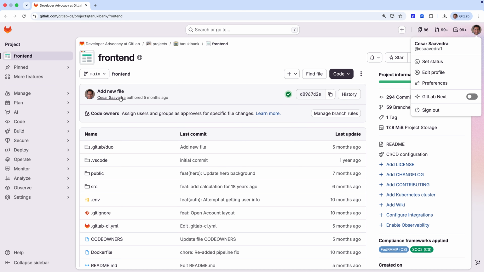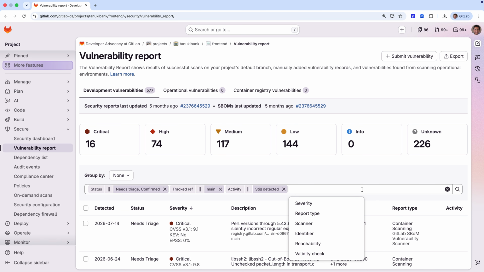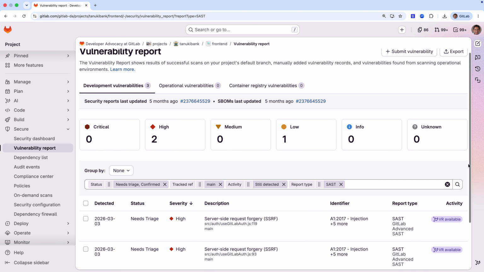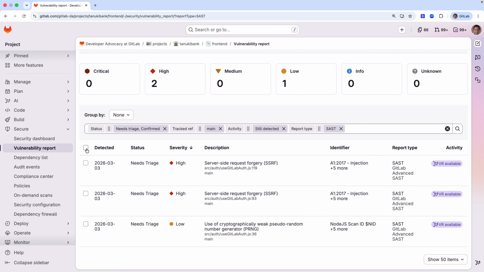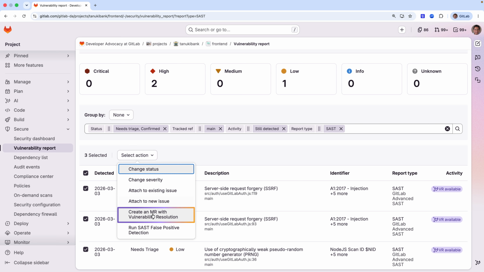This project has existing vulnerabilities, so let's open its vulnerability report. Let's filter the list by active SAST vulnerabilities. We have 3 of them. Next, we select all the vulnerabilities in the list. At this point, we could choose to run a vulnerability resolution in bulk for all of the selected vulnerabilities, all of which, by the way, have a vulnerability resolution available. But why don't we first identify any false positives? This way, we could run a bulk vulnerability resolution flow just for the true positives.